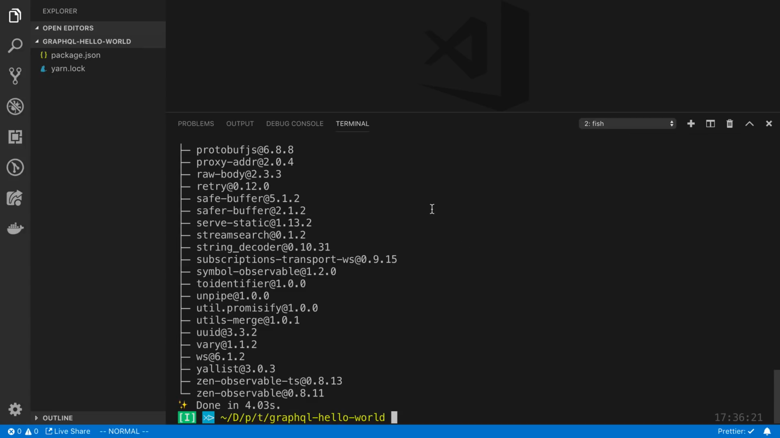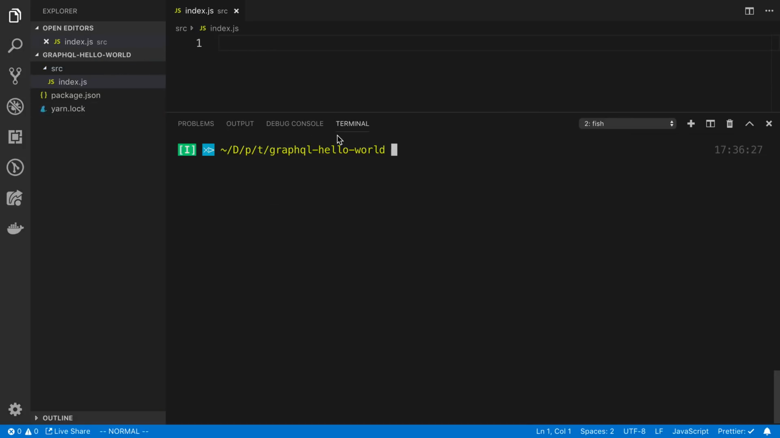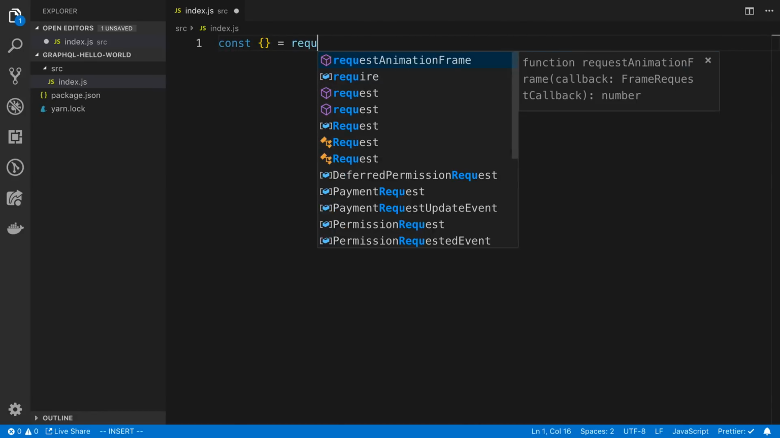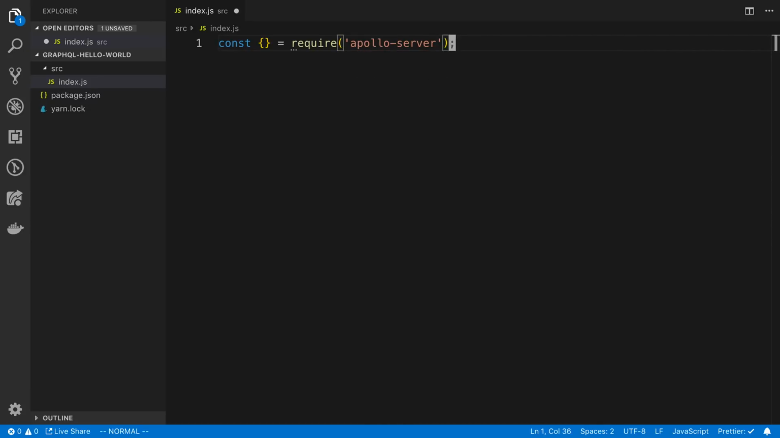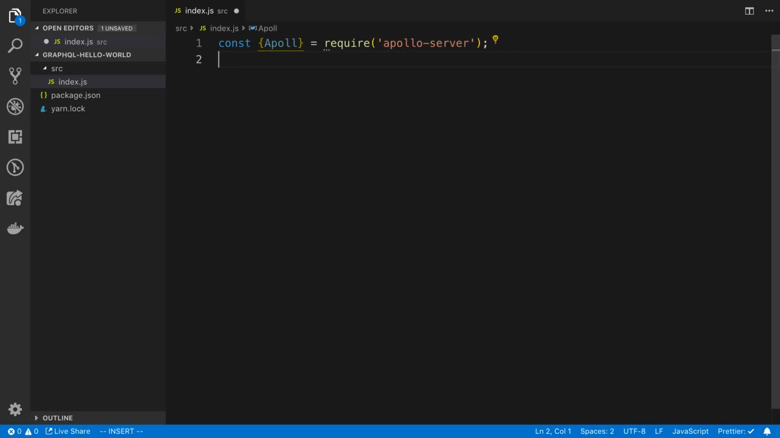All right, so now that we have installed those, we're going to go ahead and get started with the actual code. So I'm going to create a new file here. I'm going to say src/index.js. So here we're going to start by saying const, and we're going to import from the Apollo Server package. And we're going to say ApolloServer. And we're also going to get gql from there as well.